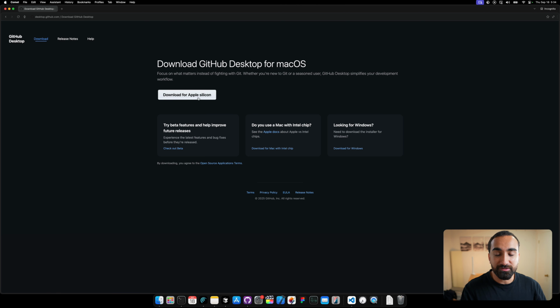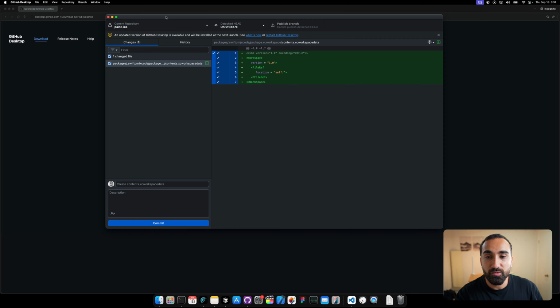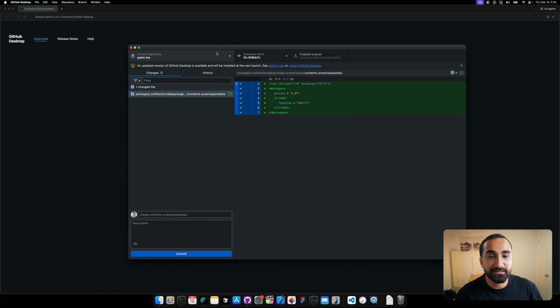You go over here and you download the application. Whether you're on Mac or Windows, it should have this giant download button. After you've downloaded it, open GitHub Desktop and sign in to your account. And then this is the UI that you should see.